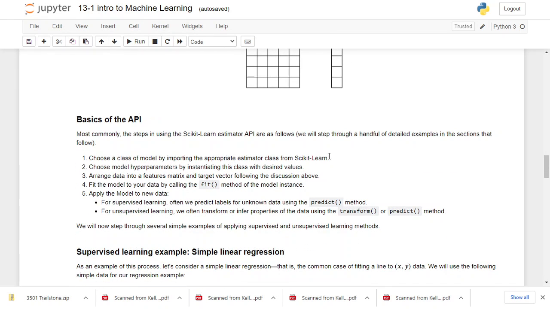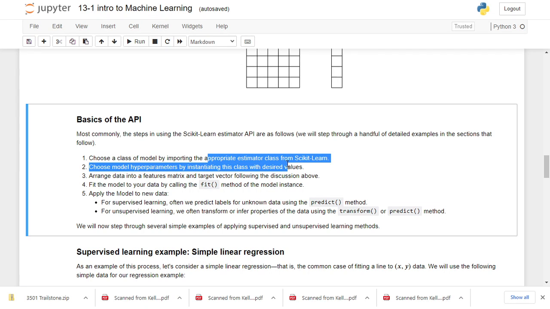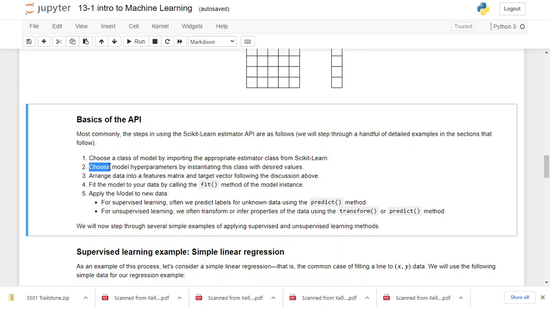Okay. The basic API of scikit is actually the following. Those are the basic steps. It's a standard set of steps for almost all these models, no matter what they are. The first step is to choose a class of model by importing the appropriate estimator class from scikit-learn. The second step is to choose model hyperparameters by instantiating this class with desired values. And the third step is to arrange data into a feature matrix and target vector, following the discussion above.